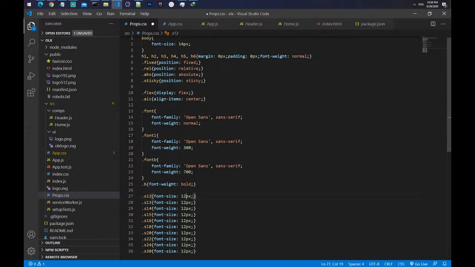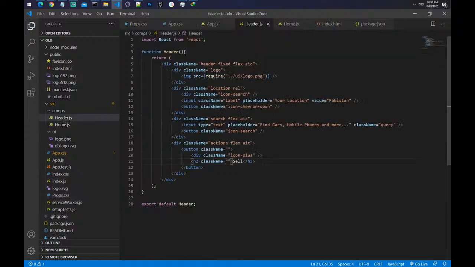So change right here 13, 14, 15, 16, 18, 20, 22, 24, and 30. 30 is good. Let's save and go inside the header. Let's add is 15 font, and yeah, so now we are good to go.